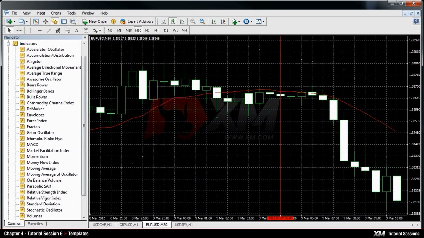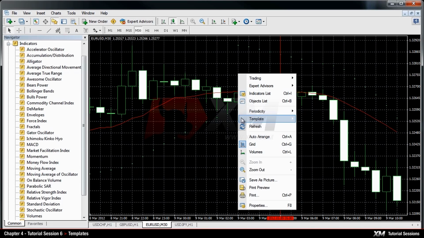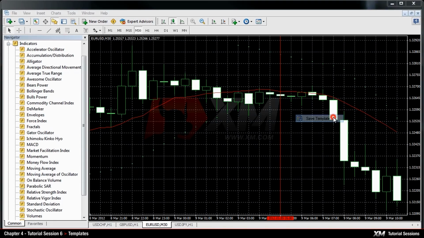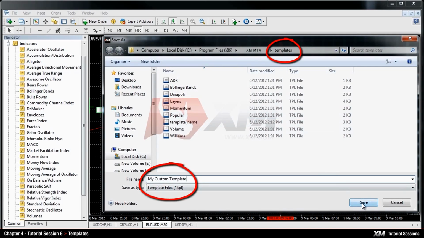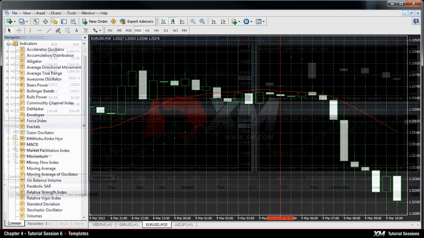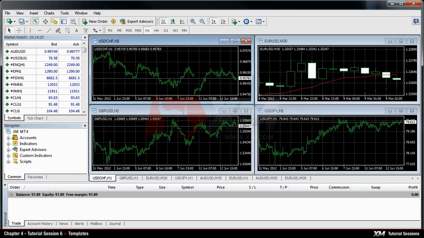After this, the custom template must be saved by right-clicking inside the chart window, selecting Templates, then Save Template, and placing it in the default folder. It is also possible to attach the same template to a different chart window.